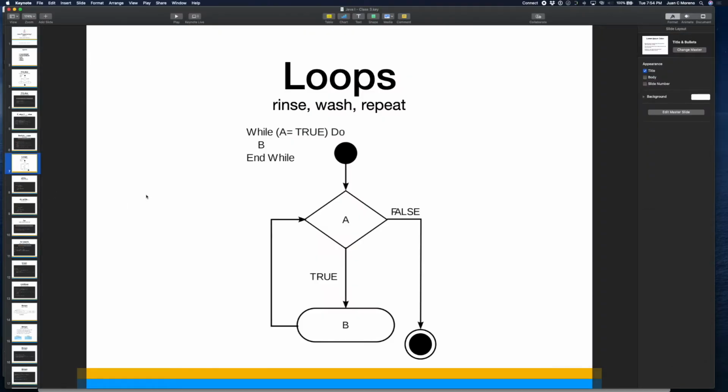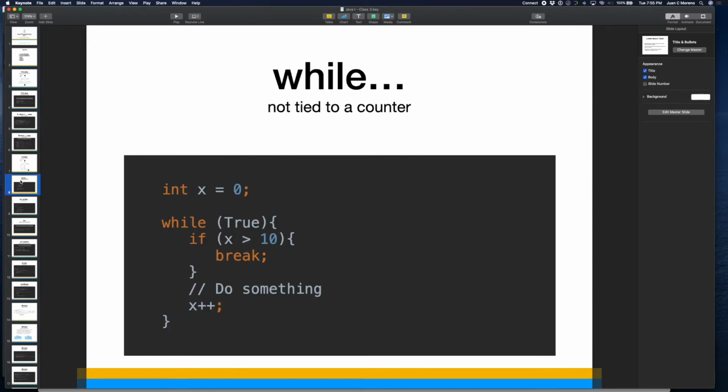In the case of pseudocode, this is how we write a while. You can see that there's a do and an end while. In the case of a diagram, this is a decision, and if it is true, then it goes into this box and then goes back into the loop, and once it is false, it continues somewhere else. So this is how we write a while in Java.